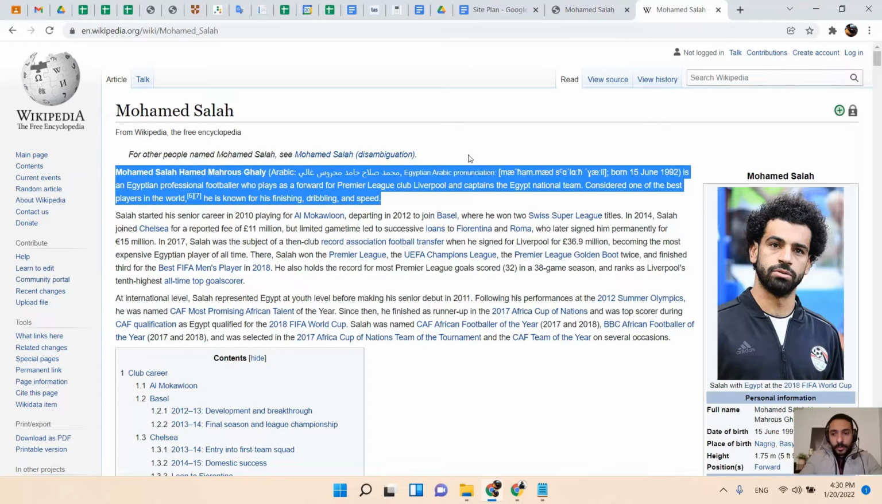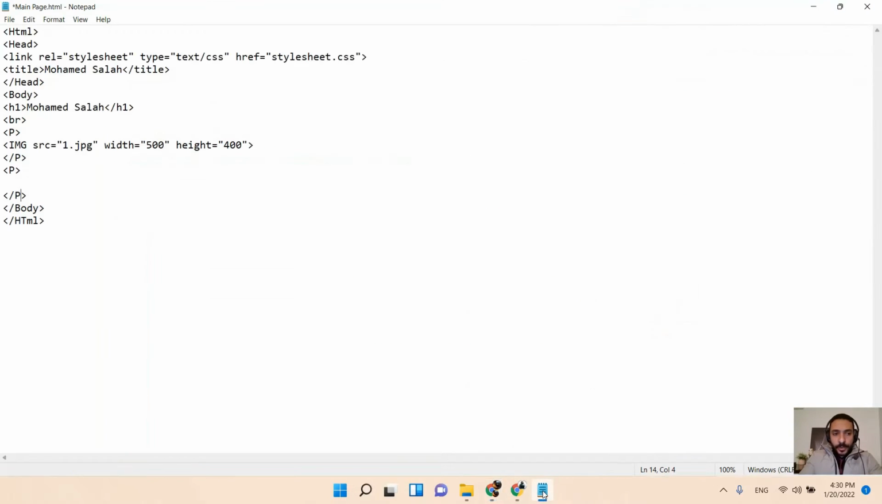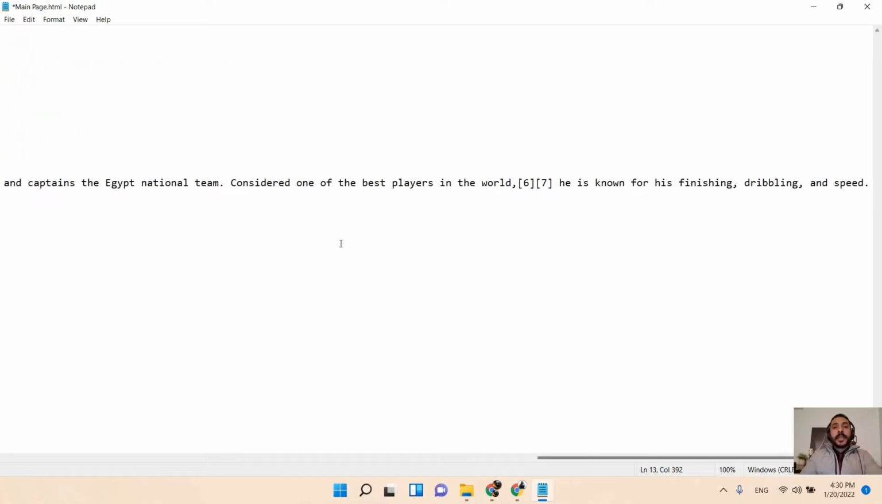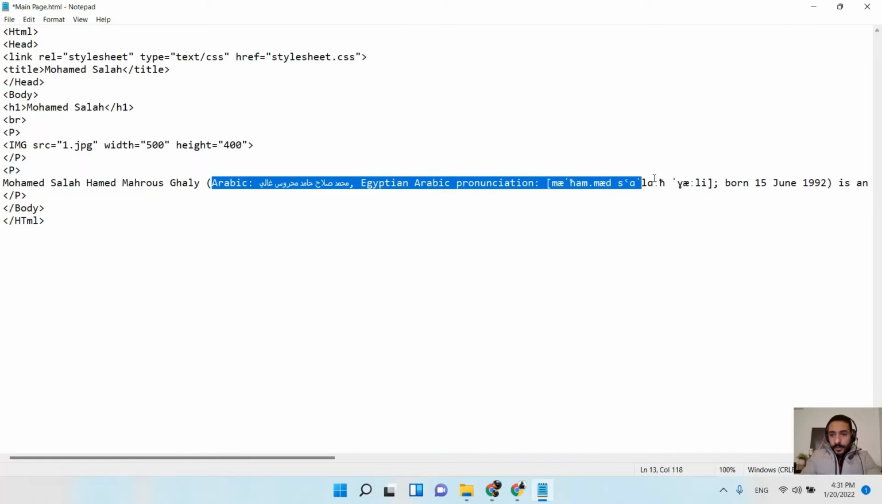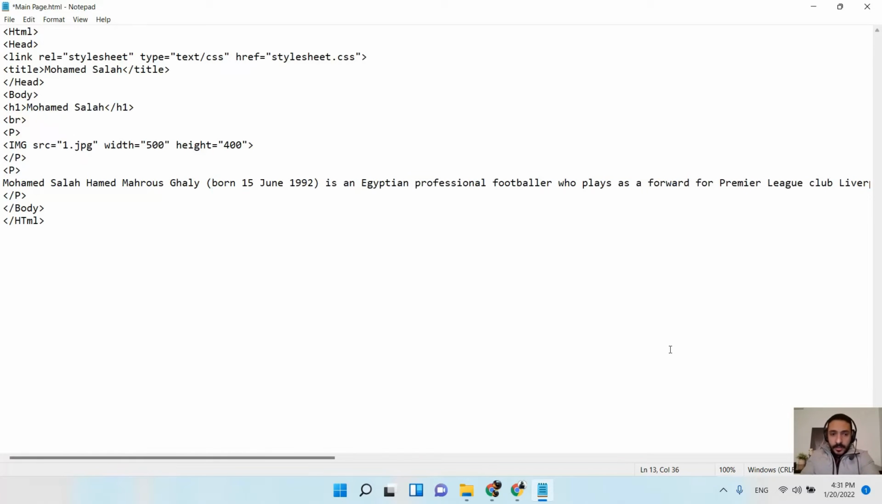Select it and press Ctrl with C. Move to your HTML file between the new P tag. Press Ctrl with V. Don't panic if your file moved like that. All you have to do is to organize it. So scroll your file to the left side. Erase the unwanted part. This part, for example, I don't want it. I'll delete it. And I'll stop here.